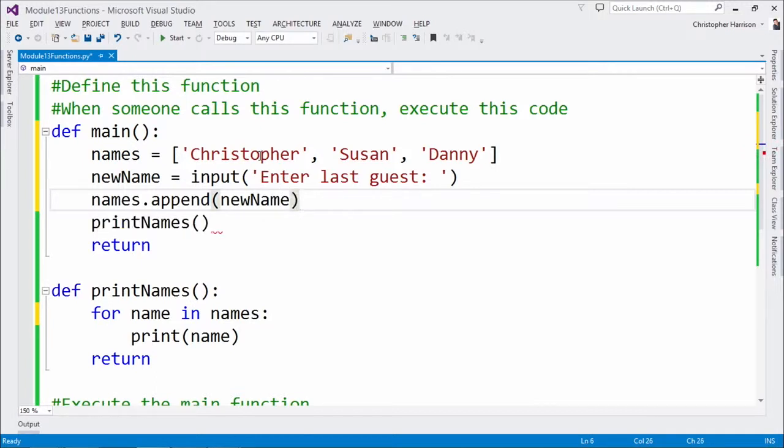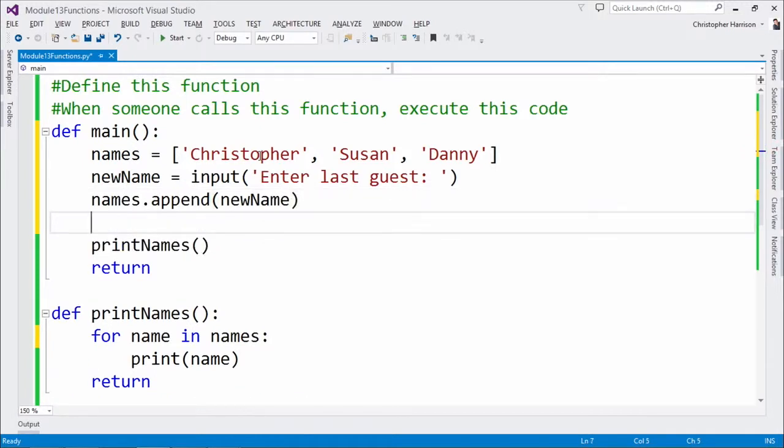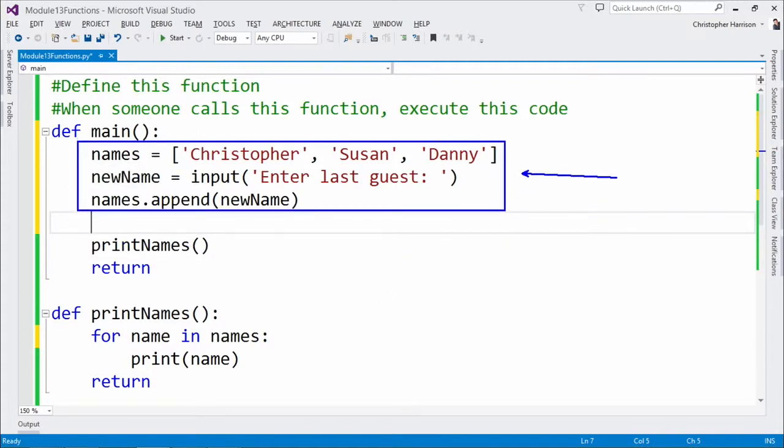And now here's what I want to do: I want to print out those names, but you're going to notice that in my case, I've put together my names up here. So what I want to be able to do is take those names and send them down there. This is where a parameter comes into play.